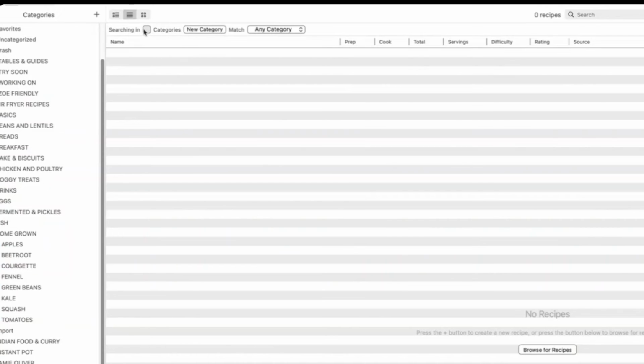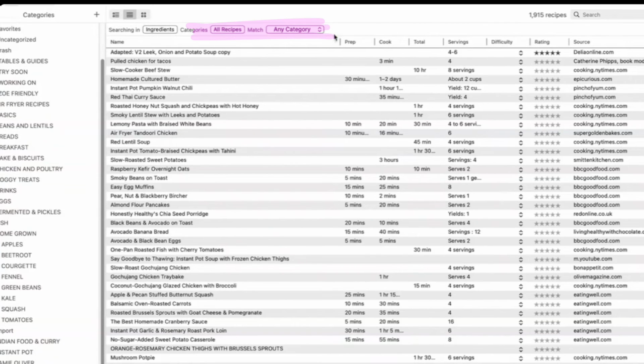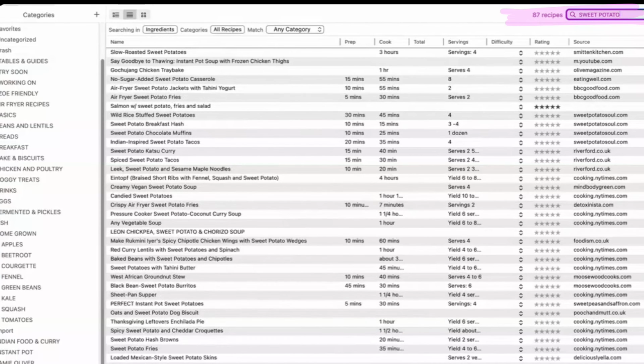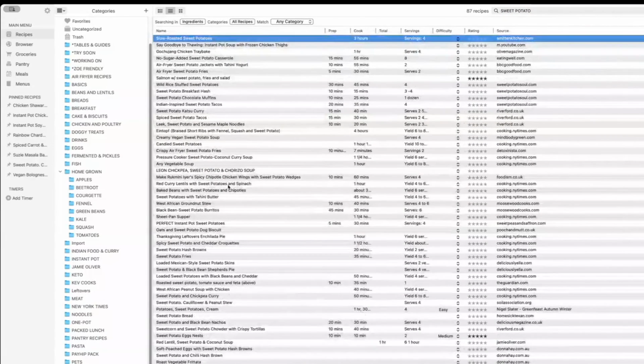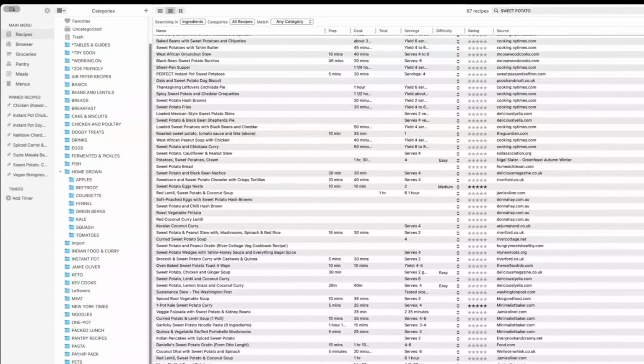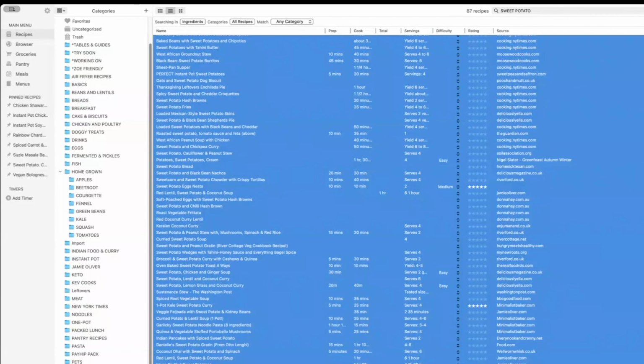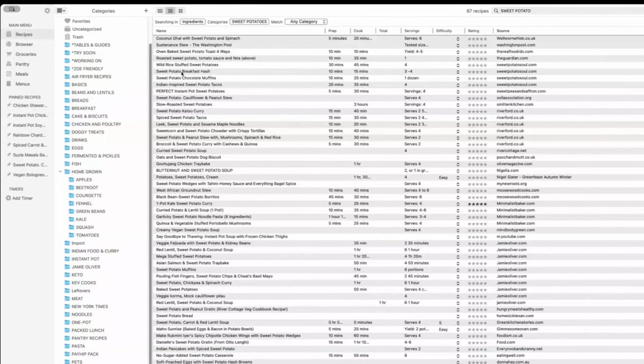I'm not going to do name this time. I just want to know if it's got sweet potato here as an ingredient. You want to search everything, any category, and I'm going to put sweet potato in. I'm not going to put sweet potatoes in, because I'll exclude some. And I've got 87 recipes with sweet potatoes in. I like that. So I'll select the top one just as before, select the bottom one, and drag these across to sweet potatoes.